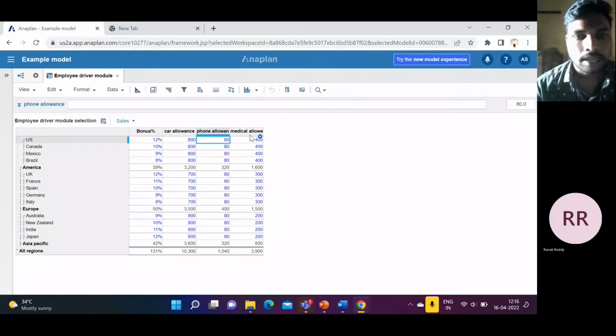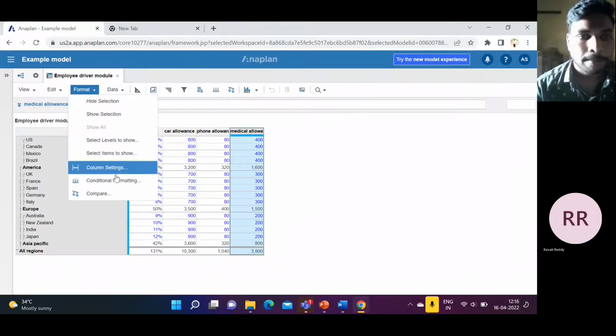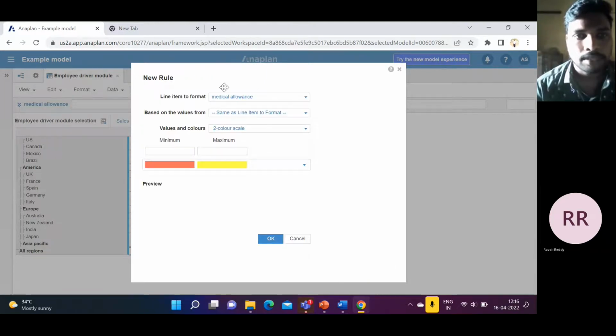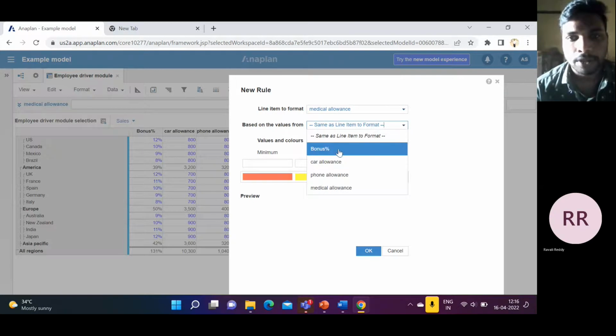First of all, I'm selecting medical costs and using the conditional formatting. This is the conditional formatting dialog box. Manage conditional formatting: a new rule, delete rule, and edit rules. I am taking a new rule. I'm taking this place line item to format. I'm taking medical allowance based on the values. I have line items like bonus percent, car allowance, phone allowance, and medical allowance. These are the line items.